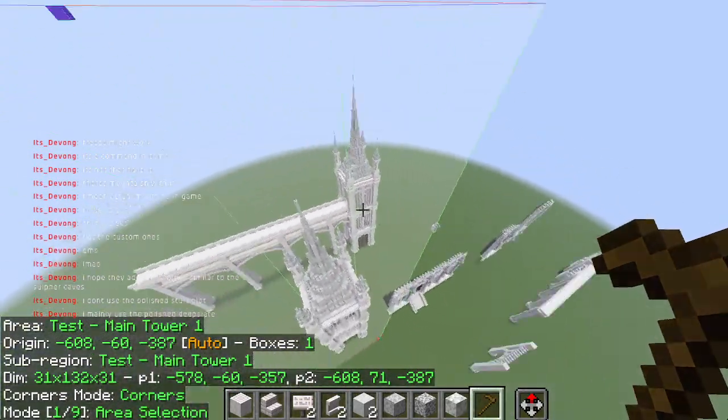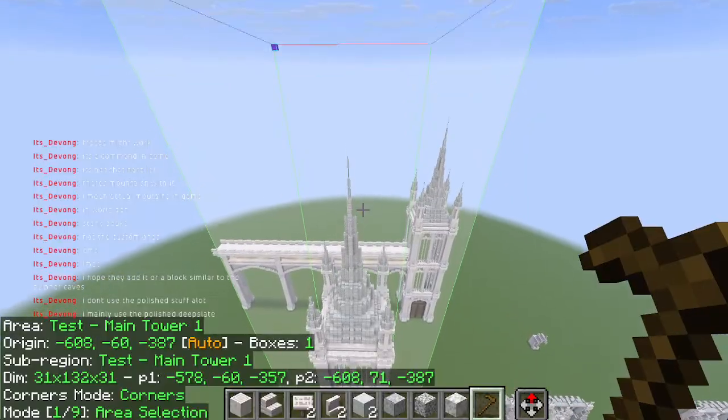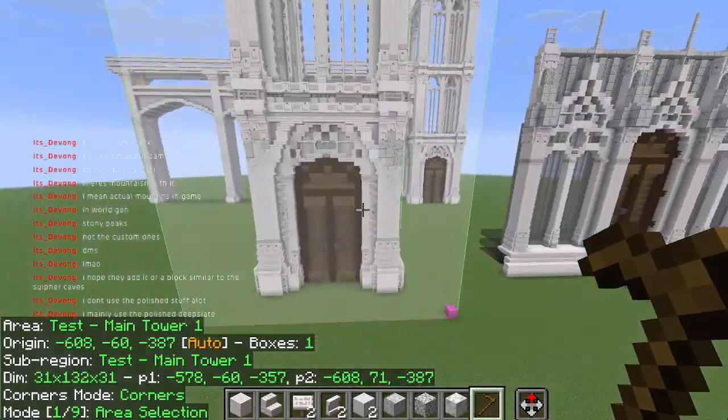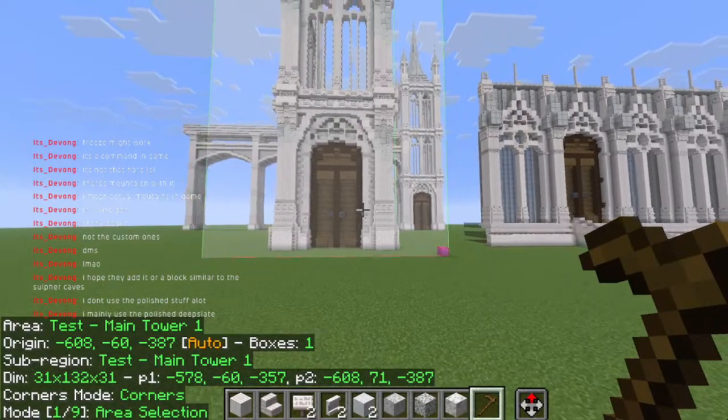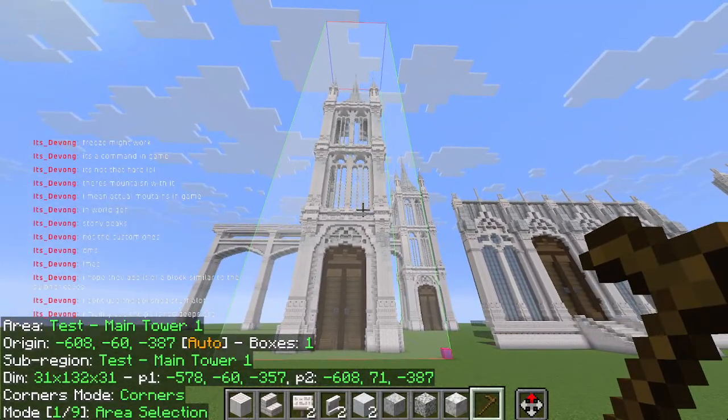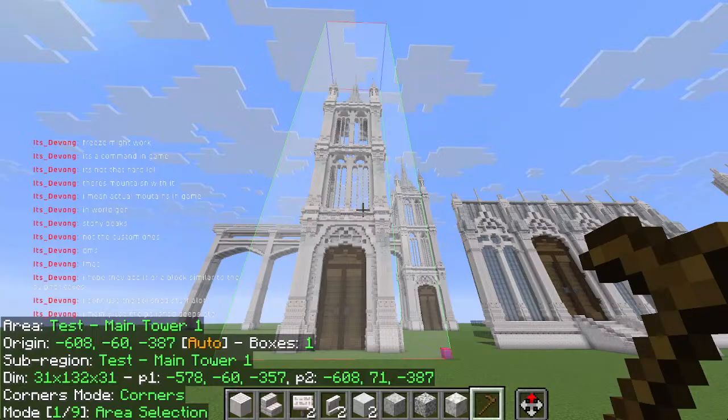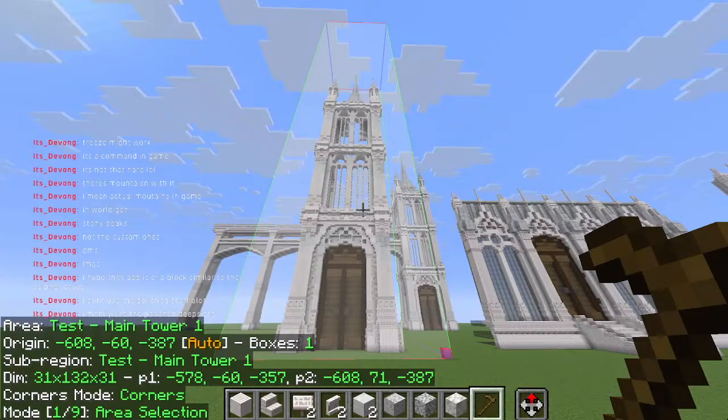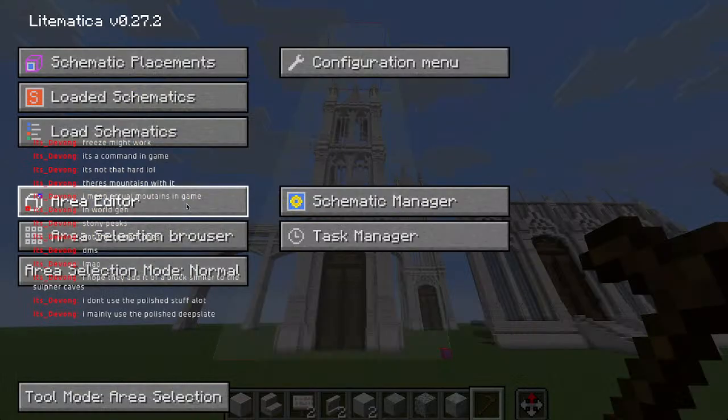So now we have our schematic selected. Now what? 1 out of 9, area select. Okay, so I've selected my area. I like that as the space. I like having a bit of space just in case. Once I have the area selected, and now we go to area editor.